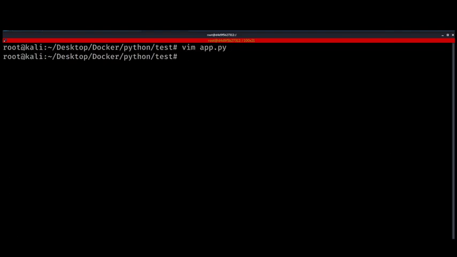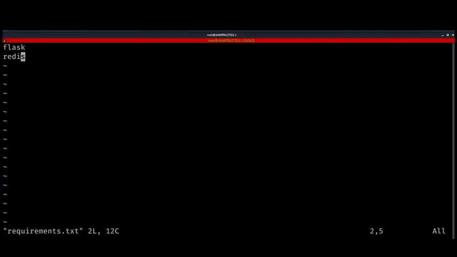The next file will be the requirements. It will be the simplest file of them all. So as you can see here, requirements.txt. It will just call on Redis and Flask. This will be called upon by our Dockerfile.